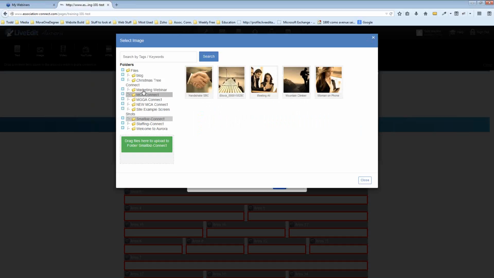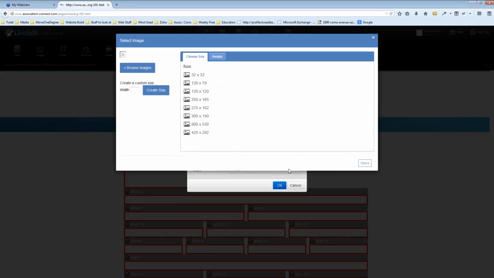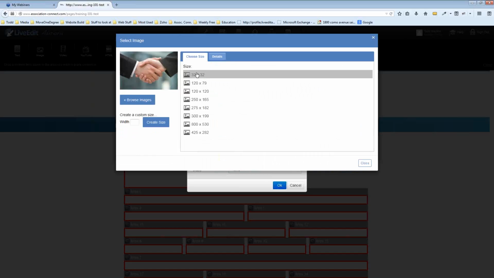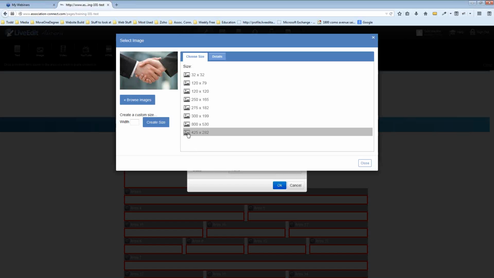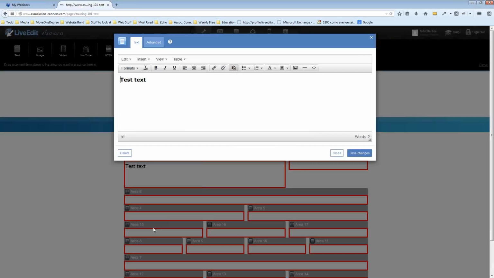All right, so we're just going to choose a handshake. Now it's going to automatically, regardless of what size the image is that you put into the file manager or the website, it'll automatically create or have certain sizes available, which will allow you to choose them individually. So in this case, we're just going to go with the big one right out of the gate. So we click the size we want, hit close, and then now we have a link here of where that location is of that image, and you can click OK.